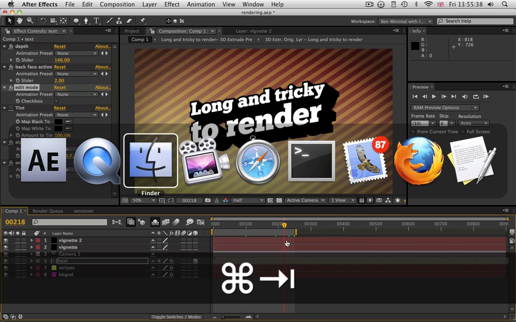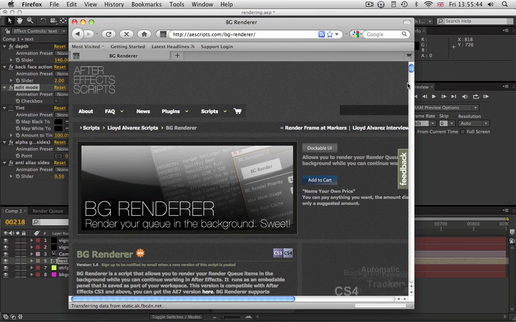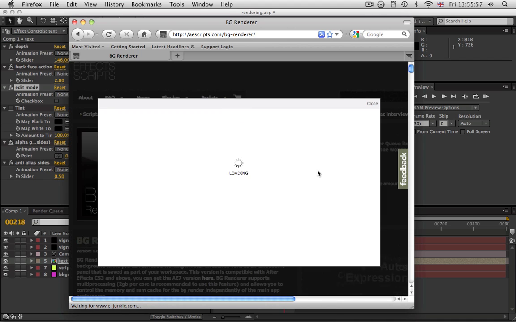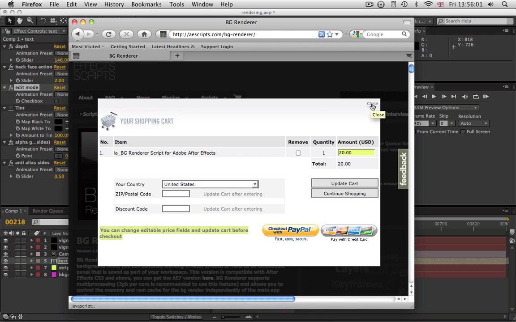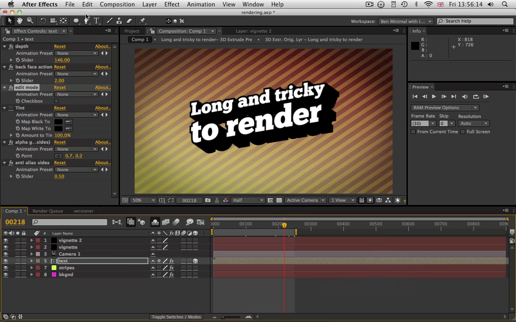Well, that's where something else comes into the equation, and that something else is the amazing BG Renderer script from AEScripts by author Lloyd Alvarez. Now you can download that from aescripts.com. It's a name-your-own-price file, which means that you don't have to pay anything for it, but there is a suggested price of $20. You can pay whatever you want to. But Lloyd has put a lot of work into this, and it's a great script. It is the biggest time saver in After Effects. So if you do download it and use it, make a nice little donation to the guy. I've already got it installed. It's actually a rather older version, but it still does the job.